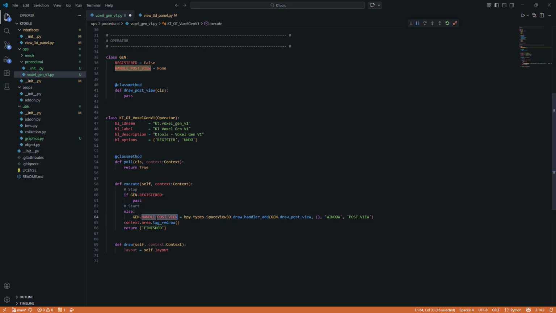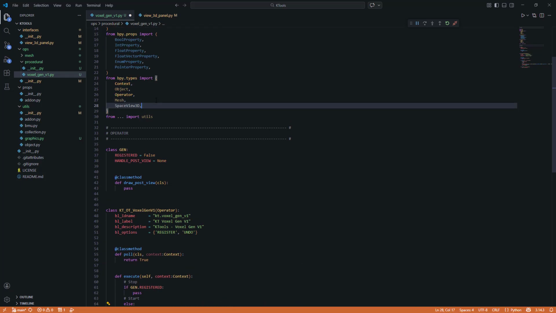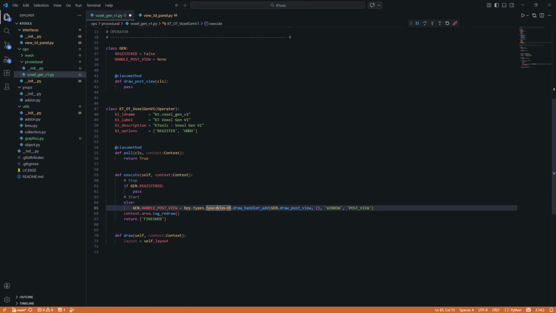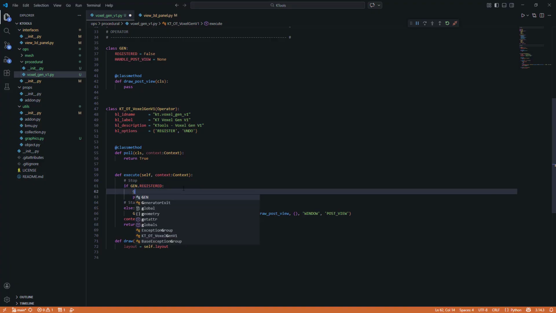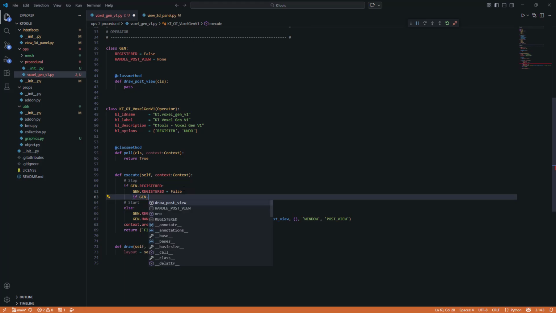All right, so gen handle post view bpy. Let's just import this as a type here, and that way I don't have to have so much code going on here. So let's see here. We got gen handle post view, and then if gen registered, what we'll do is say gen dot registered equals false, and this one we need to set to true. Okay, so gen dot registered, and then let's also make sure we remove. So we'll say if gen dot handle post view, then we'll need to remove that. We'll need to remove that shader.